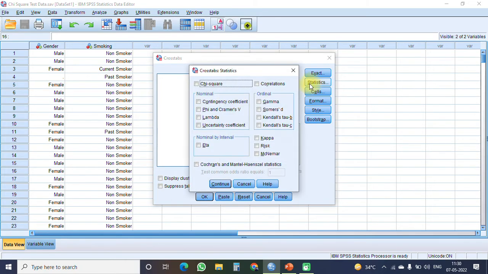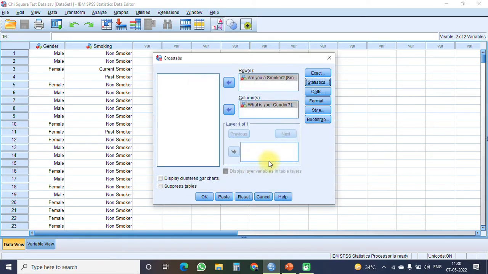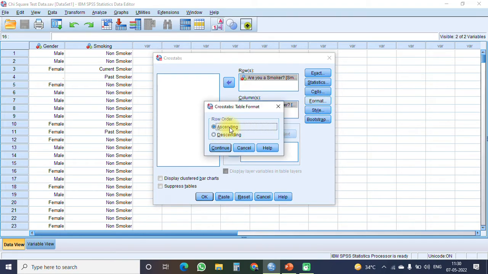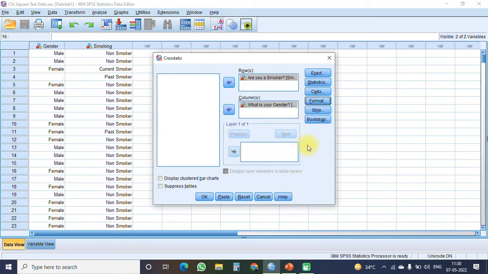Now go to Statistics. Here you will find chi-square. Just click here. Another thing is Phi and Cramer's V. You also click upon that. I will let you know at a later part of this video why I am clicking on this, and click Continue. When I go to Format, make sure this is on ascending. Continue. Display clustered bar chart. Click OK. Yes, and then click on OK.